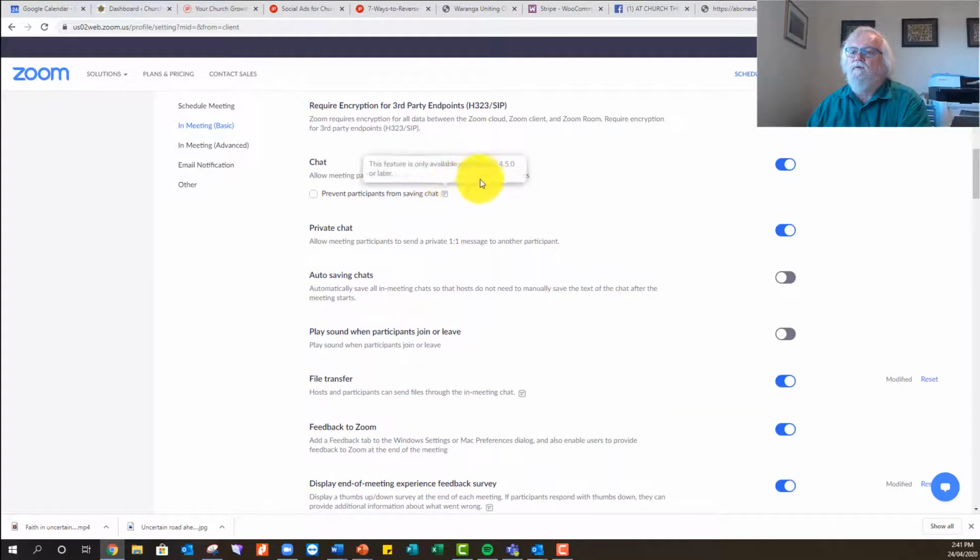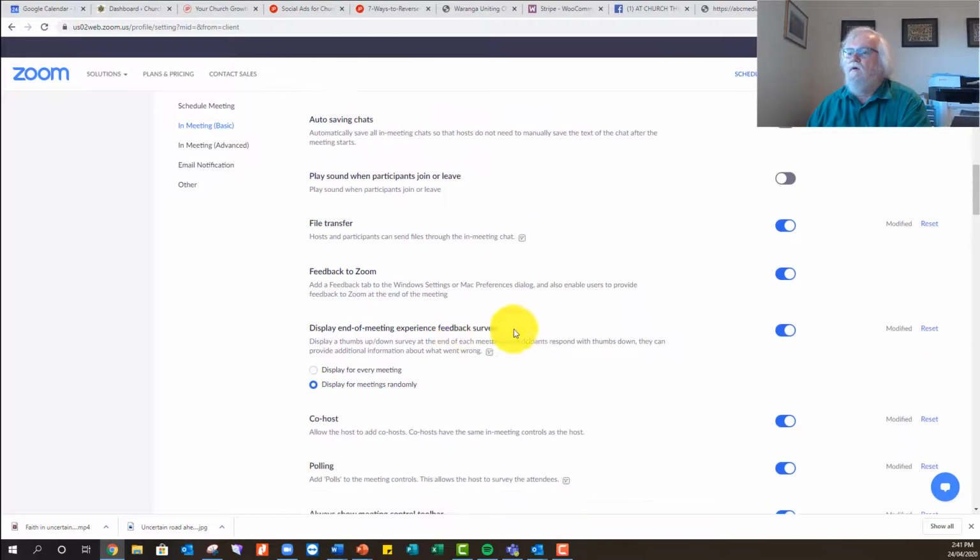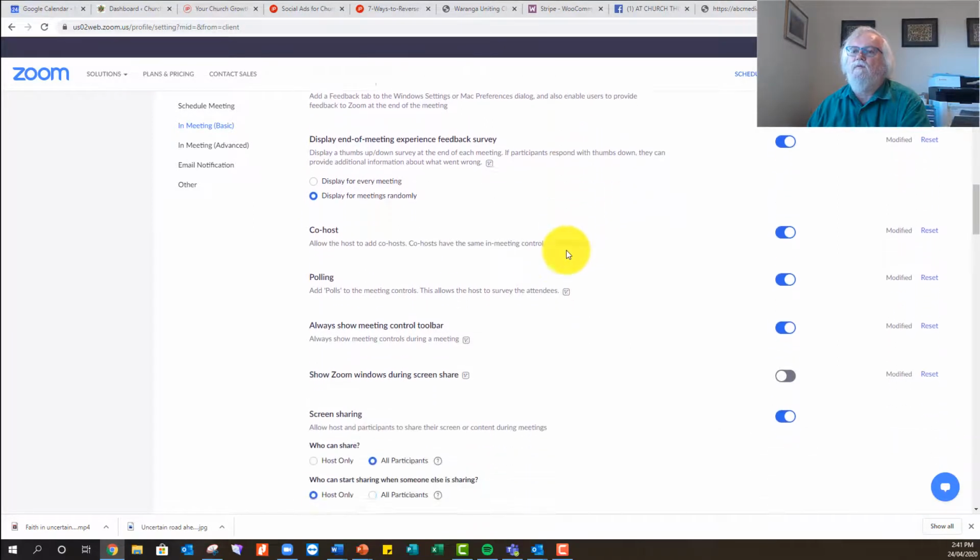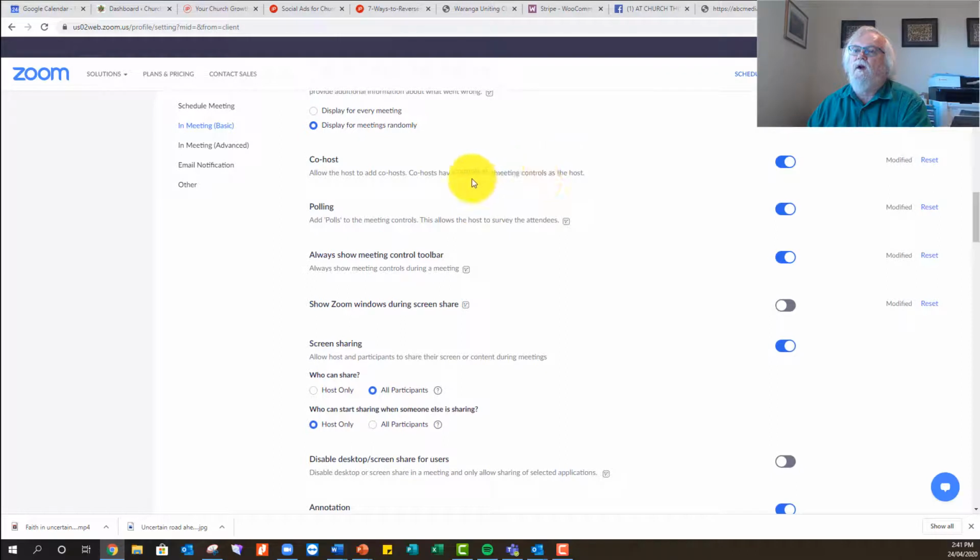Chat: people can send messages to each other privately and to all. Leave that on. It's the one-to-one chat. File transfer, feedback to Zoom. Yeah, okay. Polling and co-hosts. You want to be able to appoint co-hosts. This allows you to give other people a lot of control of the meeting, to mute other people, to mute everybody, to spotlight, and it generally takes a lot of pressure off one person having to run the whole show. Polls allow for voting, and that's probably more appropriate for meetings, but a useful feature.